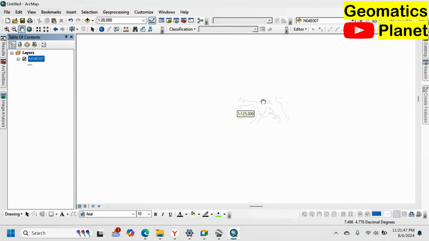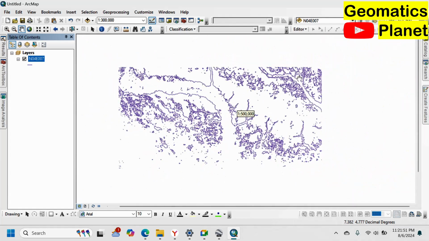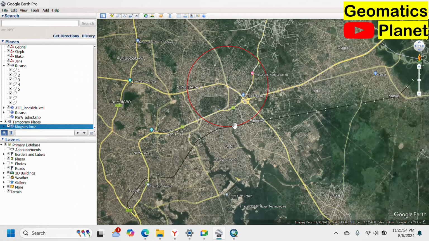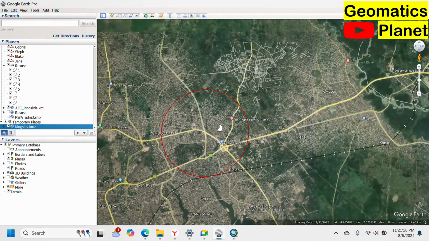But sometimes what I used to do in this kind of situation, if you are so much interested in using this type of contour, as you see here, if you return back here, you can see the water and the tributaries, the way it follows. You can see up here.